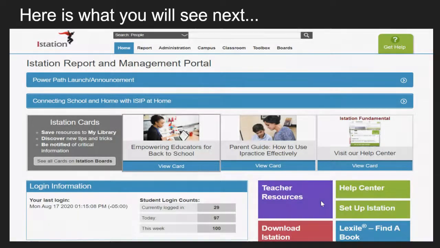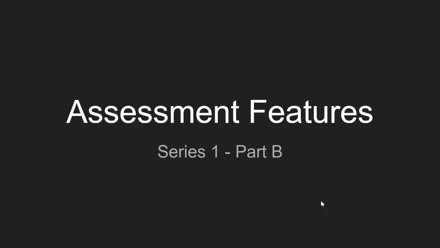Here's what you'll see next. This is your teacher dashboard. On the teacher dashboard, you'll likely want to go directly to the Classroom tab. The Classroom tab is where you're going to find the information that you're going to want. It's going to have all of your students listed there, and it's going to give you your ISIP data.